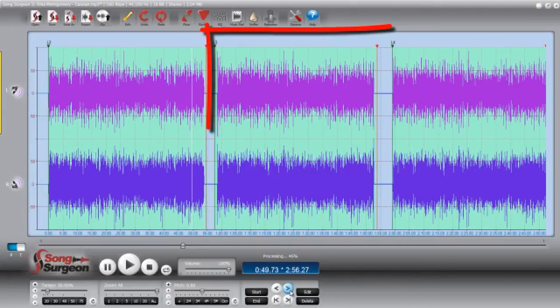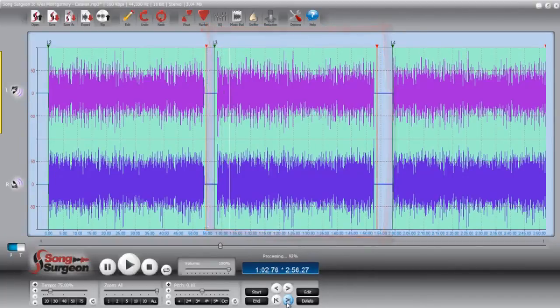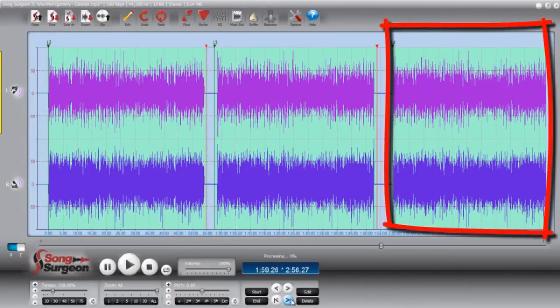Indeed, we can play the solo here at 50%, and then if we want we can jump ahead and we're playing that at 75%, and we can jump ahead again to this last section which will play at 100%.